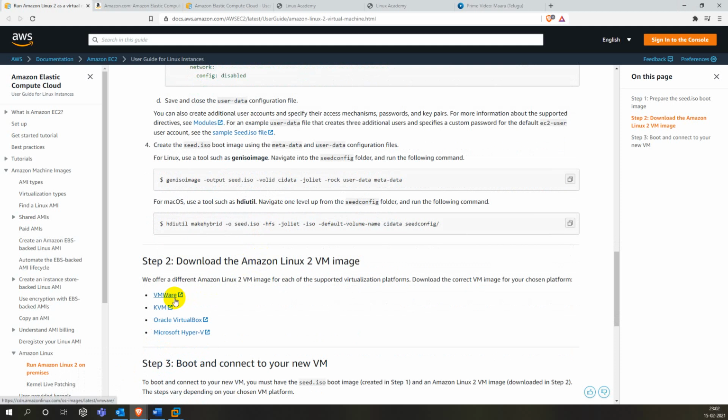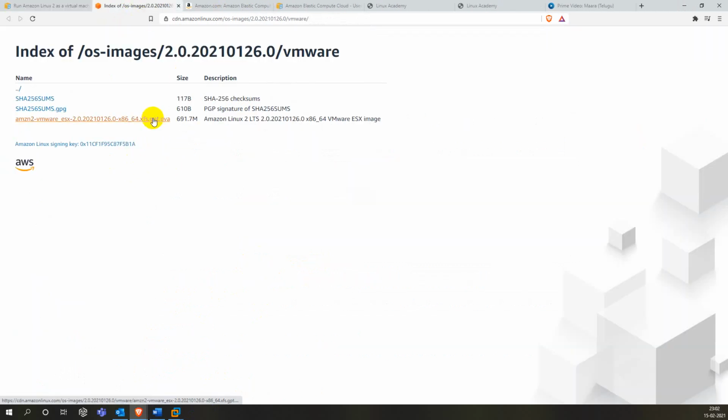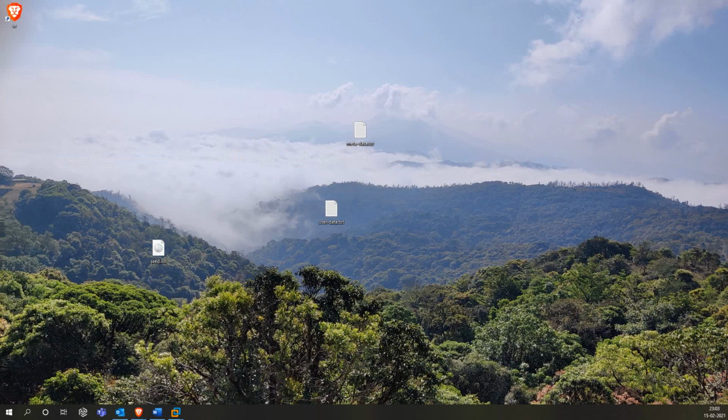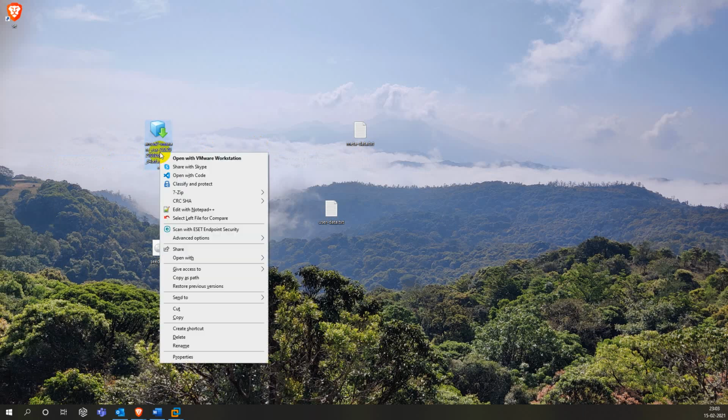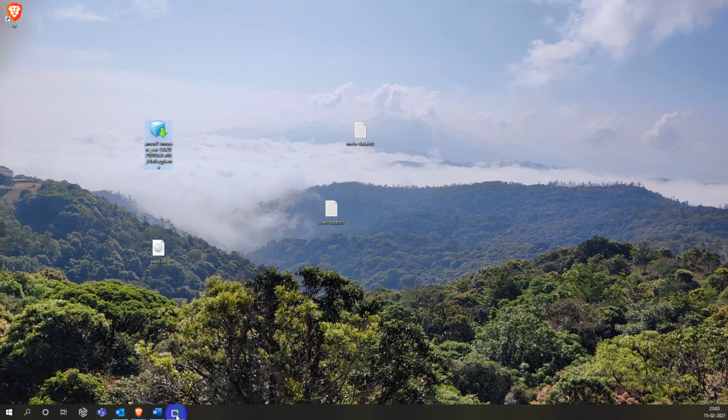Now we need to download the image, I mean the Linux image of this Amazon Linux 2. So click this VM. I am using VMware Workstation, right? So use this VMware. You saw this OVA file, right? Just download this. When you click that, the download will start. And I have already downloaded. This is the file. This is 691 MB.